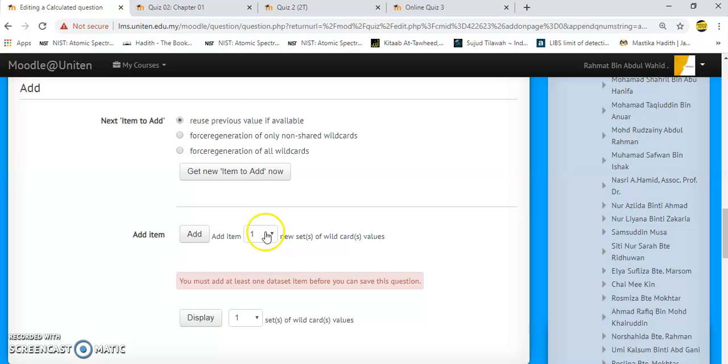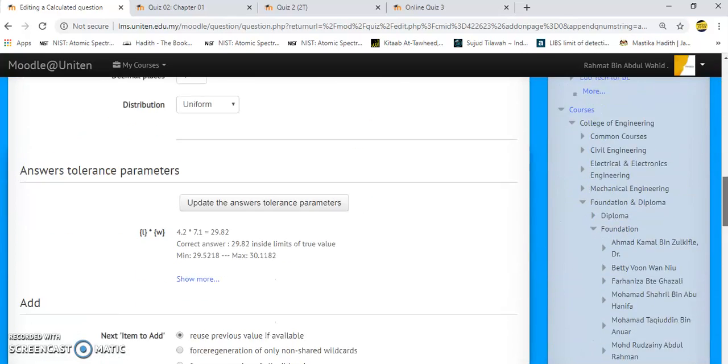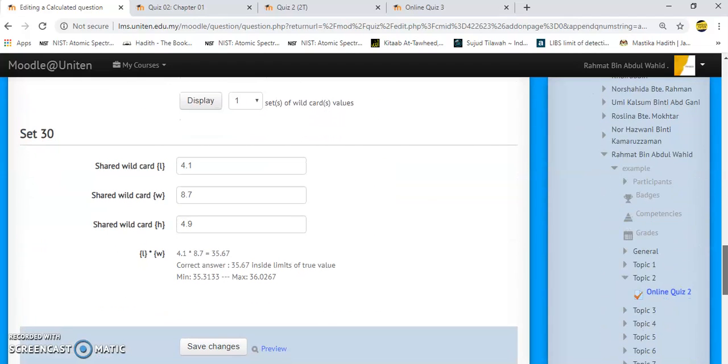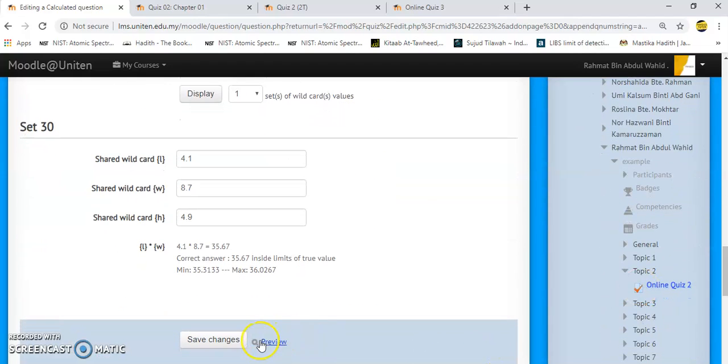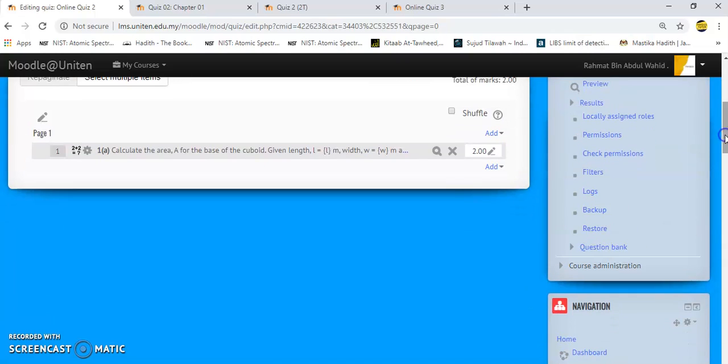Scroll down and add as many variables that you want. So if I have 30 students, I want each of them to receive a different value. I choose add 30 item or 30 variable and then click add. So now we are ready to set the question. Click Save Changes, and then now we're going to create the second question.